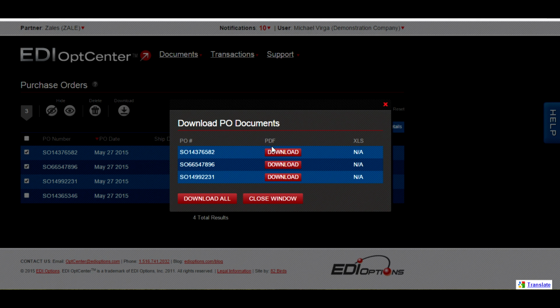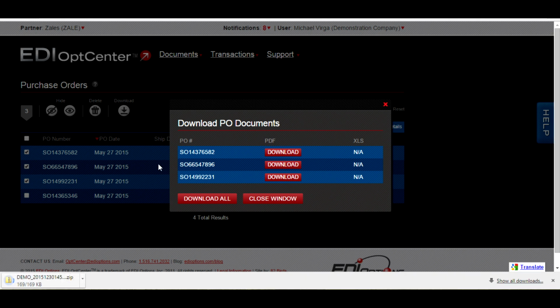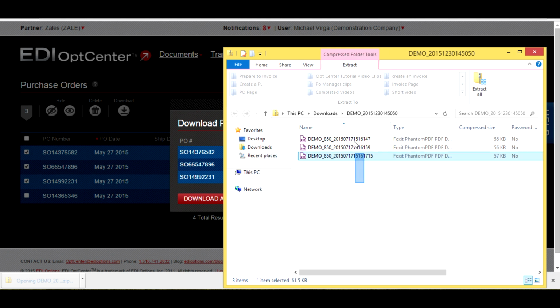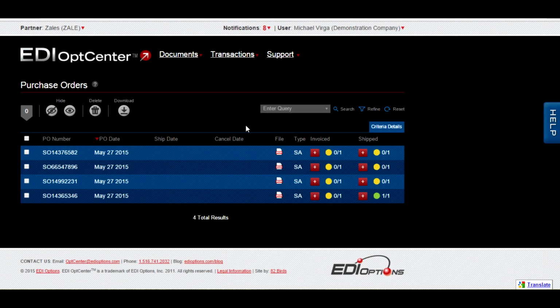We can download just one of the POs that we select out of the ones that we highlighted, or we can download all, which is going to create PDFs and put them all into a zip folder for you that way. So if I click download, the zip folder is going to be created, and there you can see the 3 PDFs. There's also a second way to download the PDF files for whichever PO you wanted, which would be to click this little PDF button right here.